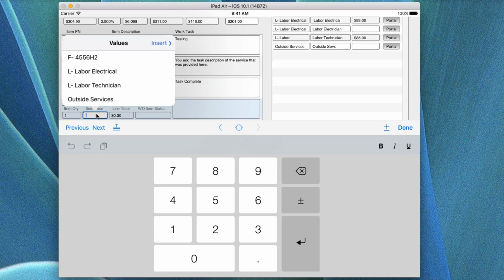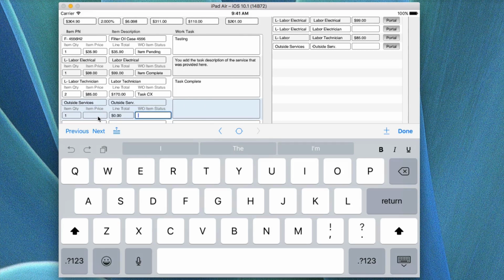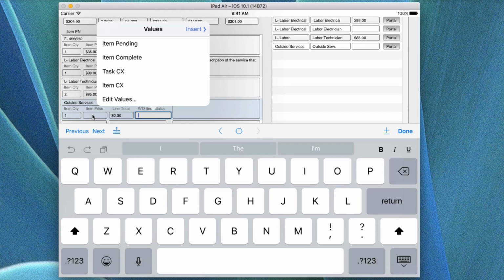In this particular case, it says item price. So we're going to pick up outside services. Outside services is whatever it costs. For example, if we're doing a bracket, it would be whatever it is. If it cost $100 to repair it, that's what you'd put in here, and then it would give you a line total. And then over here, you would have a status that you can edit the values or add them to, so you can modify this.